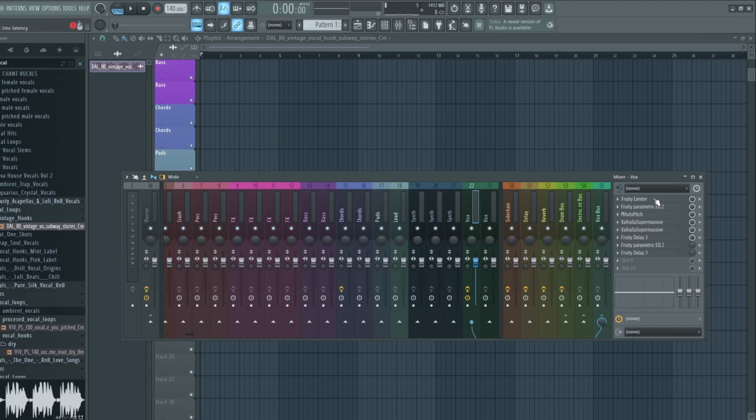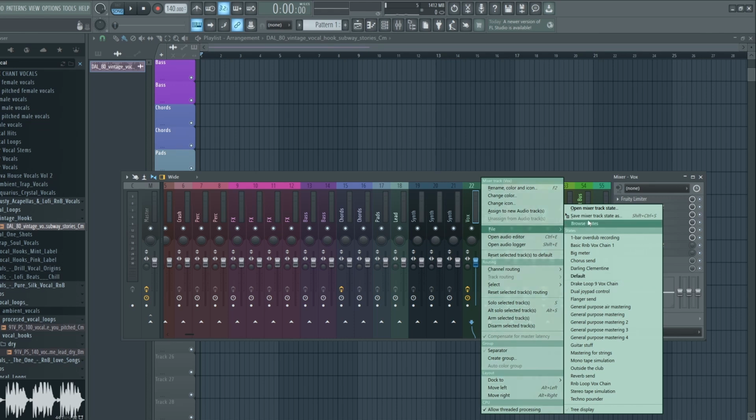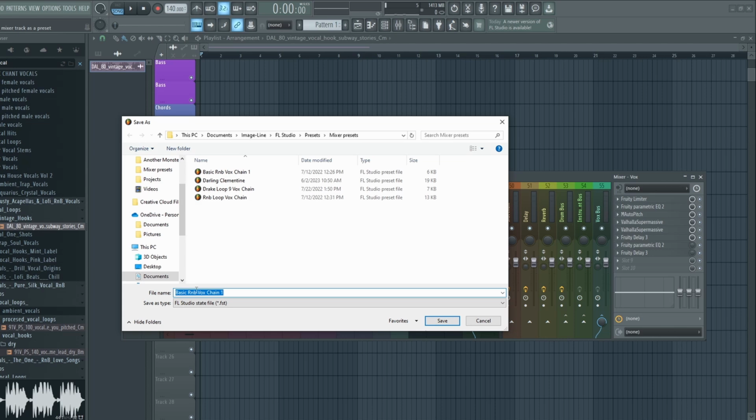Now, in order to save this chain, I want to right click on the insert that it's on, and then go to File, and then I can click Save Mixer State As. So I can click that, and I can name this chain whatever I want. In this case, I've already saved it as my basic R&B vocal chain, but you can do this with any chain you want.